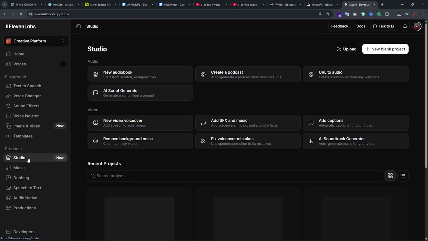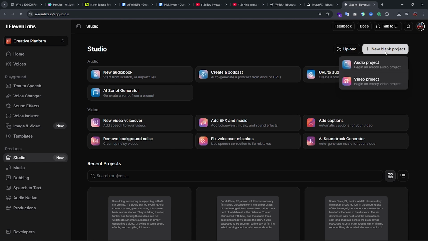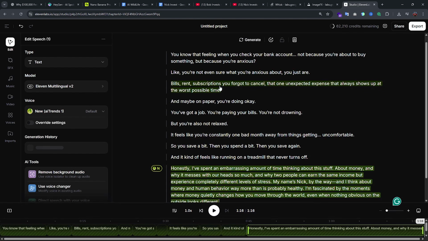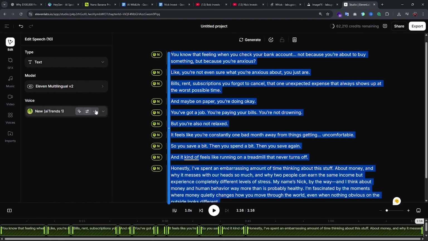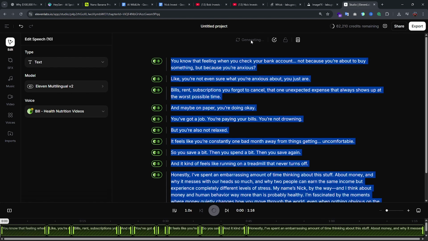Now that the script is done, the next step is creating the voiceover. For this, just head over to Studio inside ElevenLabs. Make sure you've already chosen the voice you want to use. From there, create a new blank project, paste in your script, and select your voice character. Now, select everything and generate the voiceover. That's it. You'll have your narration ready to download as an MP3 file.